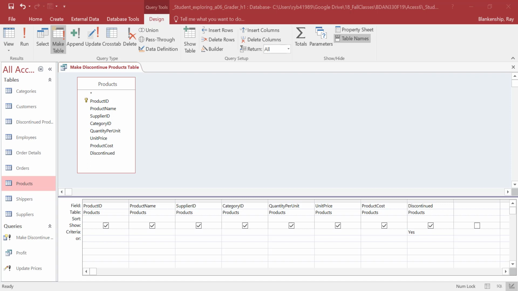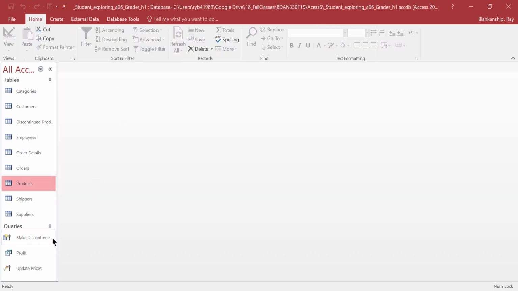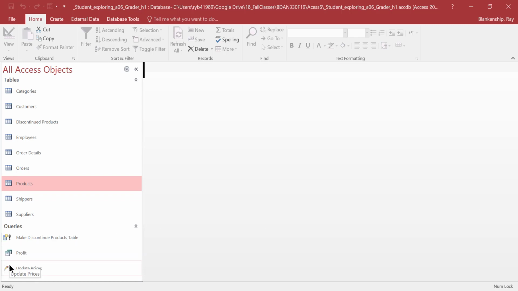So we're starting on Step 7. Previous to that, in Step 6, we were to close this query. So I'm going to close that, and you'll notice that it is here. It's given us different symbols for the different types of queries we might have. So we've got make a table, and we've got an update type of query here.